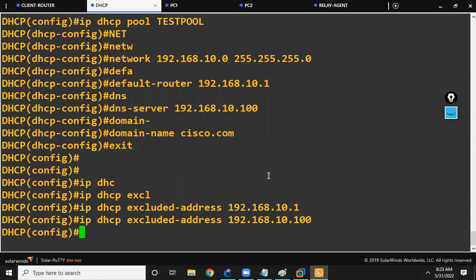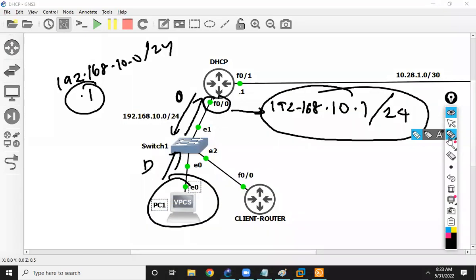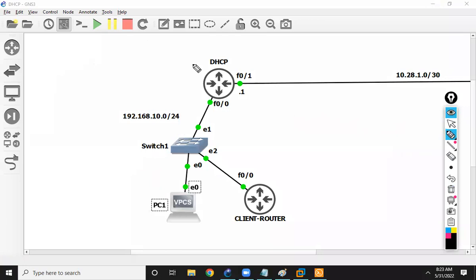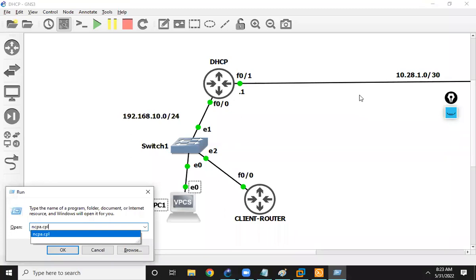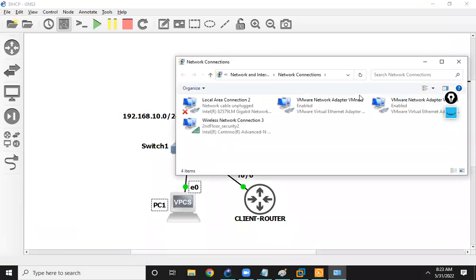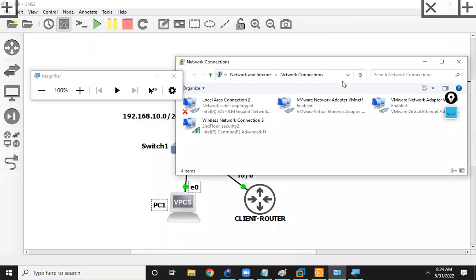Okay. Now this router will act as a DHCP server. Now suppose the computer wants to receive an IP address through the DHCP server. We'll go to the respective interface, or the respective adapter. So we'll take the network connections, and then we'll click on the required one.